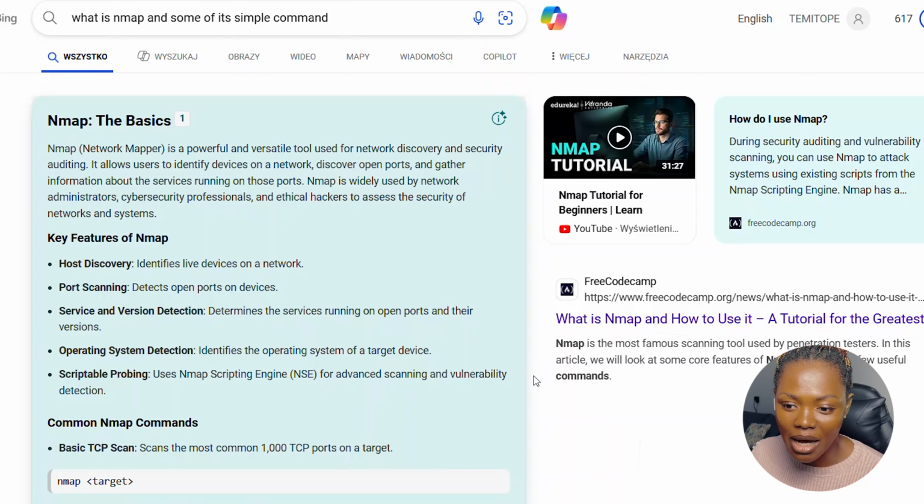So what is Nmap? It's just a short form for network mapper. It is a very powerful tool. It's used for network discovery. It's used for security auditing. It allows devices on the network to be identified. It also helps you to discover open ports, and also to see the services that are running on those ports. So it's usually used by people in networking and cybersecurity professionals like ourselves.